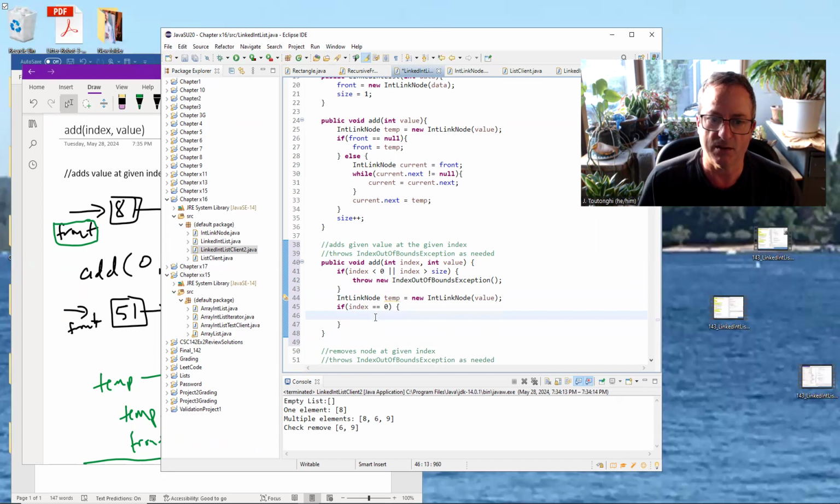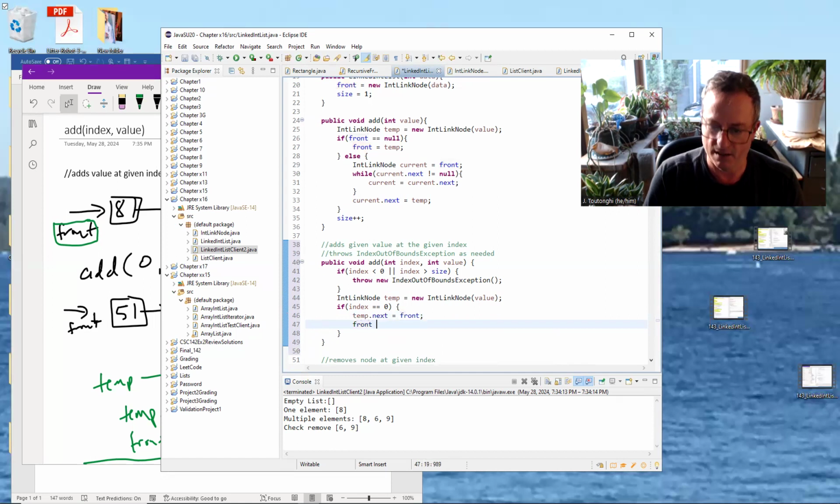If index is equal to 0, we want temp.next to take on the value of front. And we want front to take on the value of temp. And we want to make sure that works. So that's enough to check that we can add something at the top of our list.